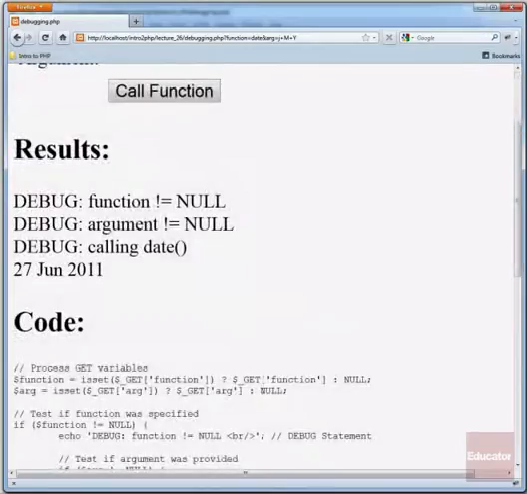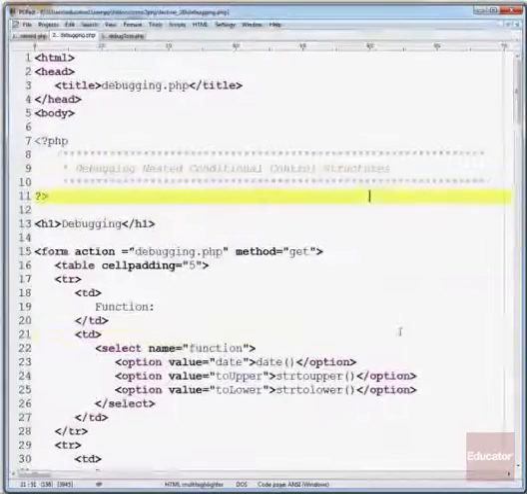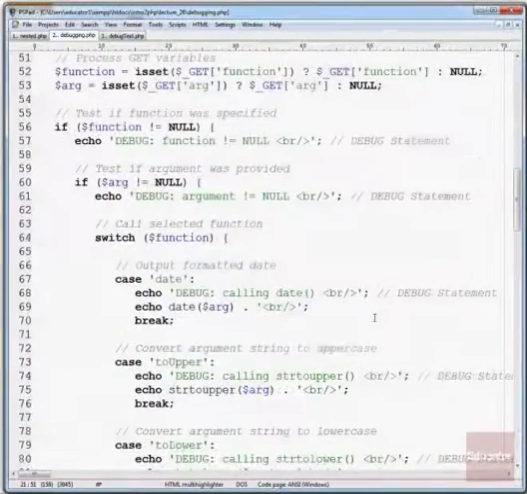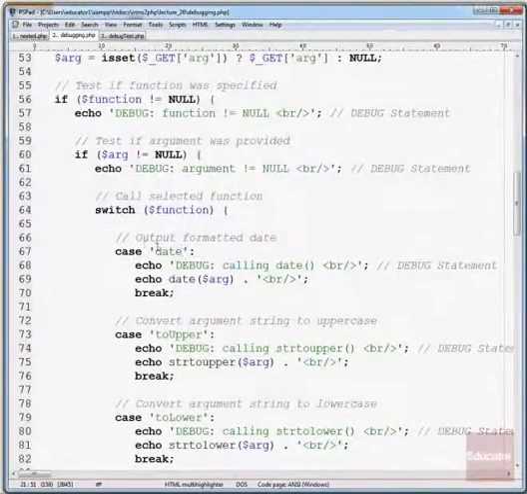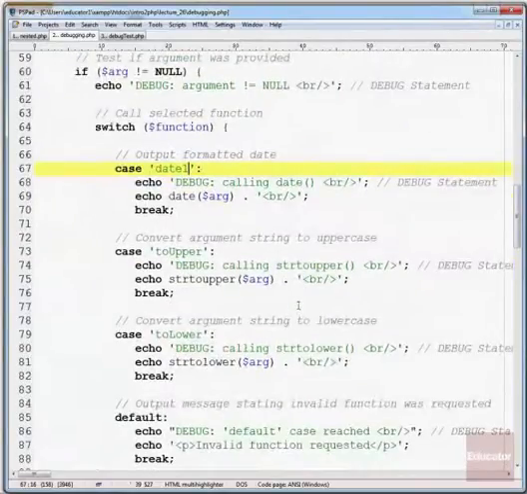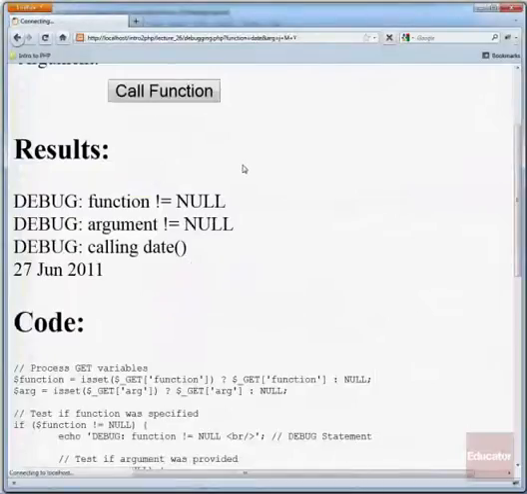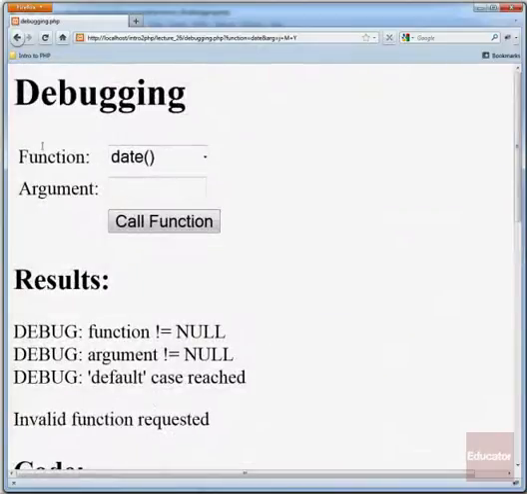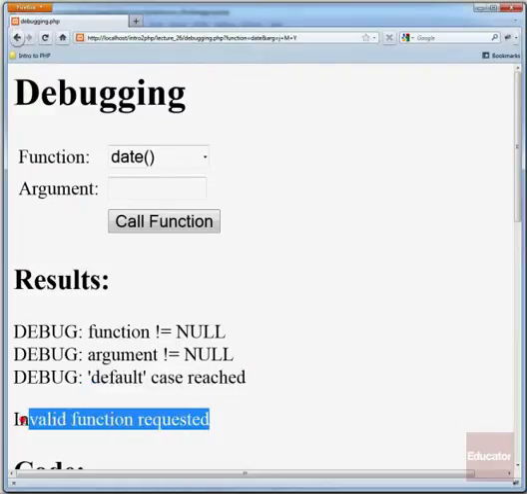So for example, if I go back and change this date to date 1 so that it doesn't match, we have an error there. We save it and run the script again. Two things are going to happen. One is we're not going to get the formatted date. We're going to see an unexpected debug statement saying the default case was reached, which we're going to wonder why that is, and then we're going to see invalid function requested.